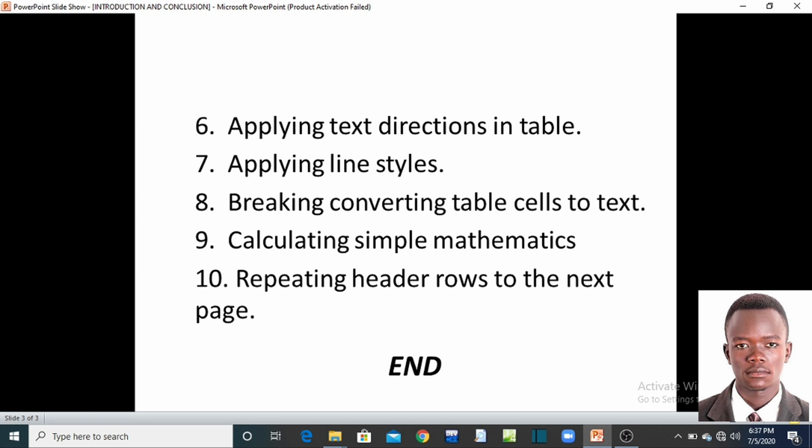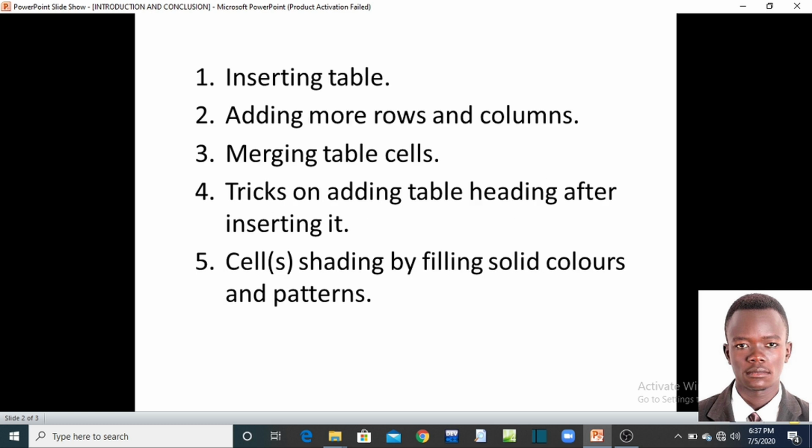Number 9 is calculating simple mathematics in a given table. Then lastly, repeating header rows to the next page. Wow, so interesting. All these areas will help you come up with a classic table. If you are to handle tables in Microsoft Word, these guidelines will really help you much. Okay? Now let me roll it back to number 1, inserting what? Table.